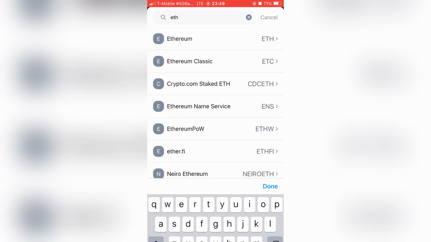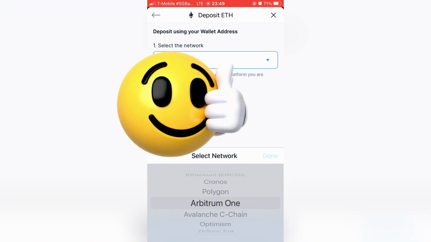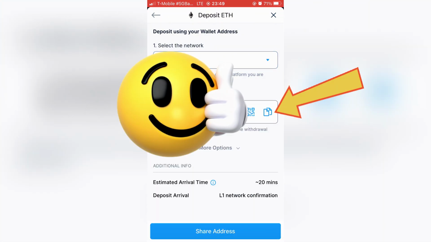I will go with Ethereum. Here you need to choose the network. I will go with Arbitrum. And now copy your deposit address.